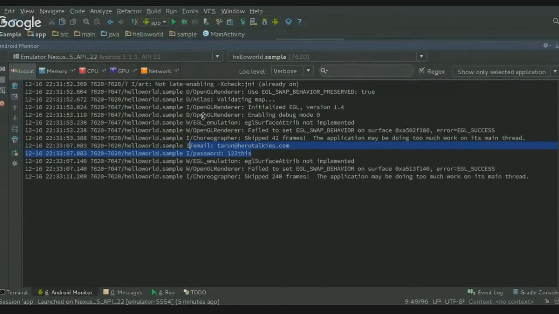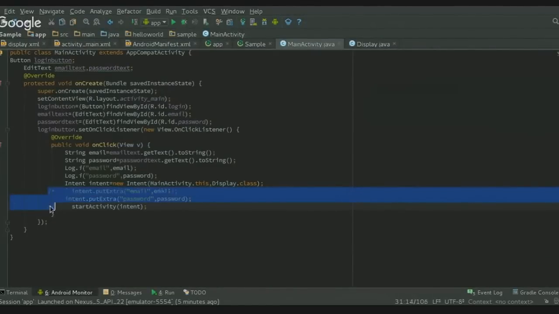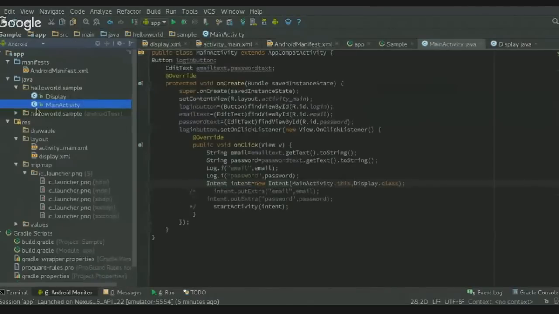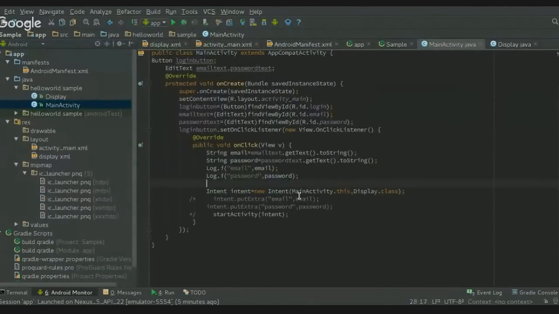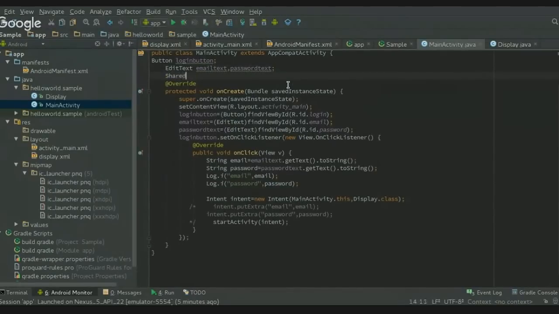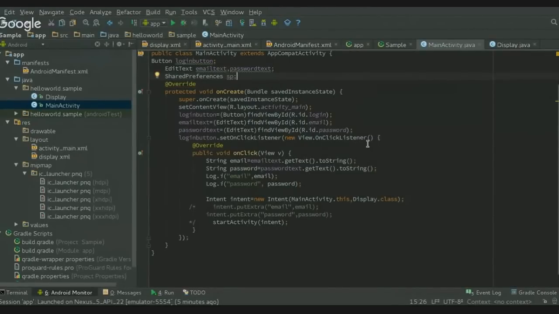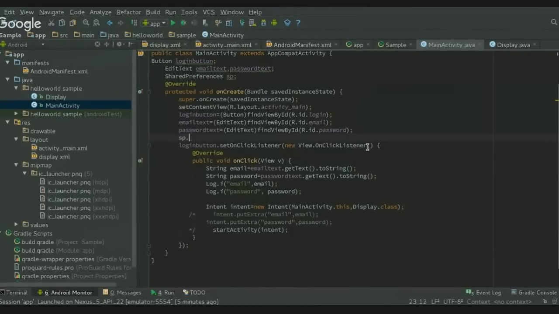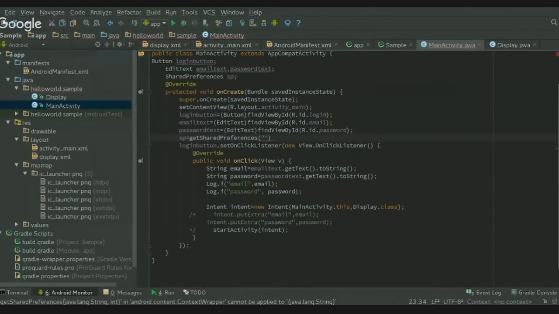Alright. So I'm going to comment out these intent extra parts, and we are going to use shared preferences instead. I'm back to the main activity, and I'm going to create a new SharedPreferences here. I'm going to call it SP, and I'm going to instantiate it. Give me a minute, I forgot this instantiation. I'll just refer to my documentation.